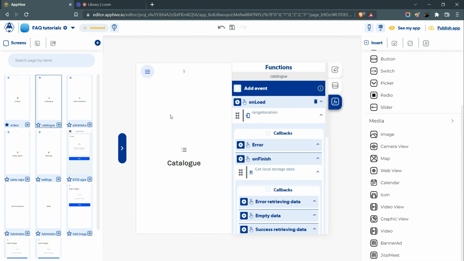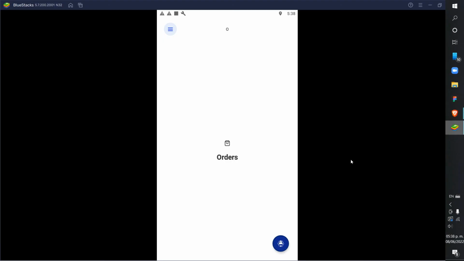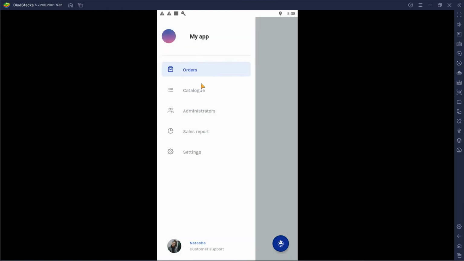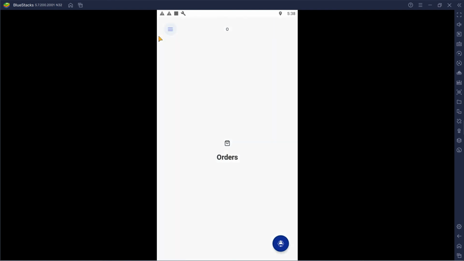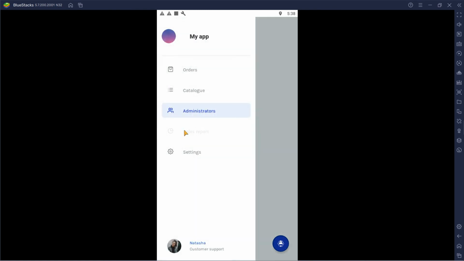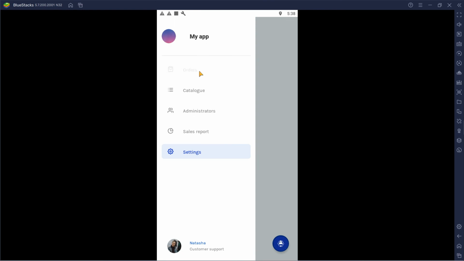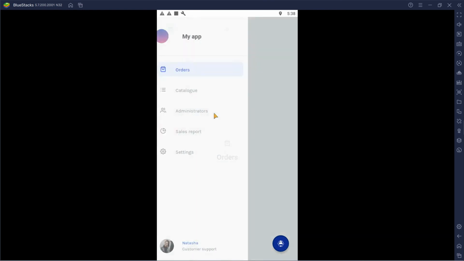And now if you want to see how it works, we can go to our emulator and press this burger button. And now you can see that we are on the order section, right? And if we click on this catalog, we can see now we are on the catalog, administrators. Now let's go to the sales report, and finally to the settings. Let's go back again to the orders, and you see that everything is working really well.